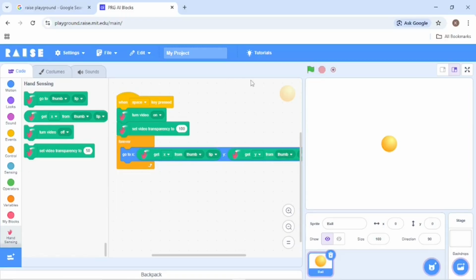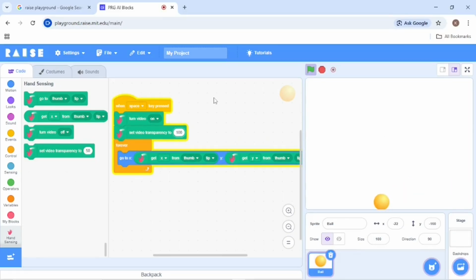Now we'll start again. I'll press the space key and you will see the effect. Now you can see how the sprite is moving according to my hand movement, but you can't see my hand because I set video transparency to 100. But the sprite is moving according to the movement of the tip of my thumb. You can control your sprite and easily make an interactive and fun game on Scratch.